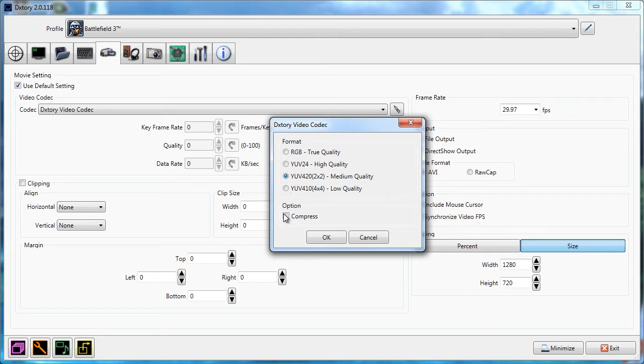Now, if you're recording or editing in Vegas or anything else, you can go ahead and check the compress option. But if you're recording for Premiere Pro, you're going to want to uncheck that, because Premiere Pro won't accept your video files if you check that button. So don't check that if you're using Premiere.